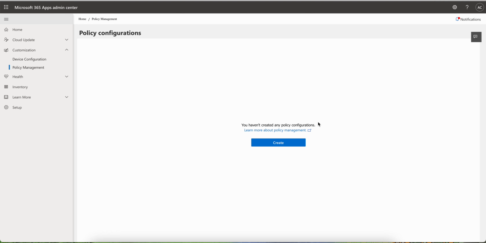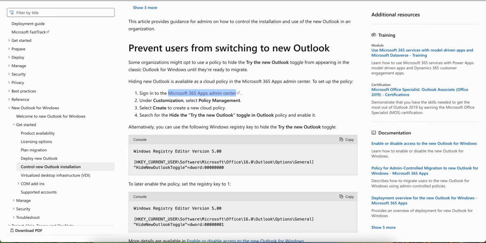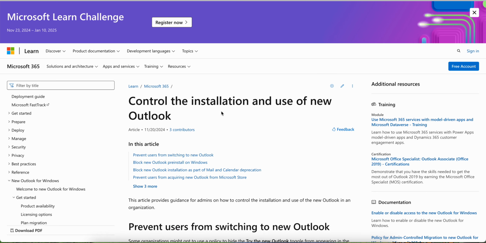So what Microsoft is going to do, and this is very interesting being an Intune admin, right? There is an article published on the Microsoft site about how you can prevent users from switching to the new Outlook if you are not ready, but Microsoft will automatically switch users to the new Outlook in January 2025. Yes, we are in 2025.